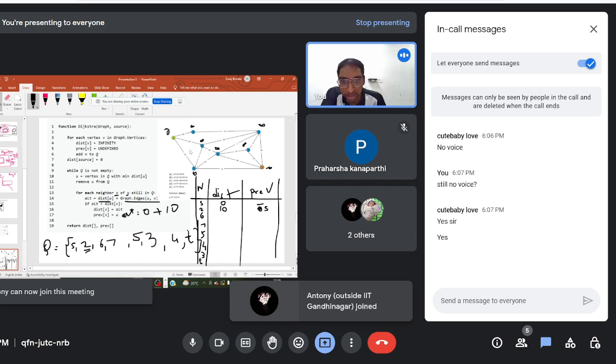Now after 2 will come 6. So for 6 again we will get 24 over here because it is less than infinity, and previous will be S. Right, for 7 we will get 12 and previous will be S. Now we have to go back, so we have to erase this infinity and write down the distances 10, 24 and 12. Okay.